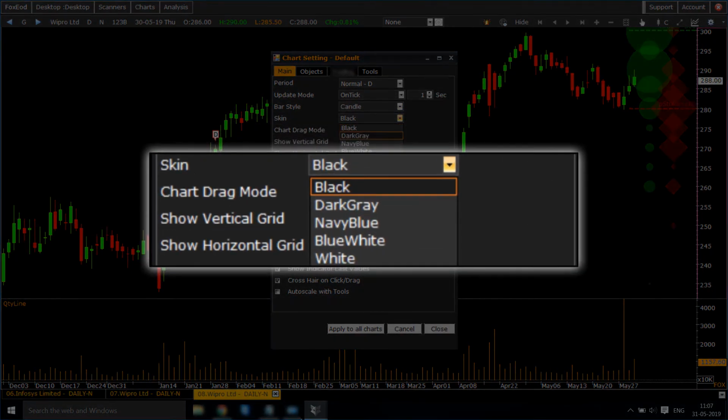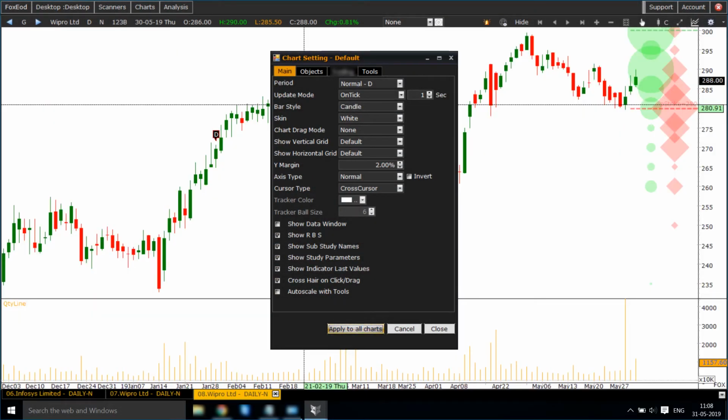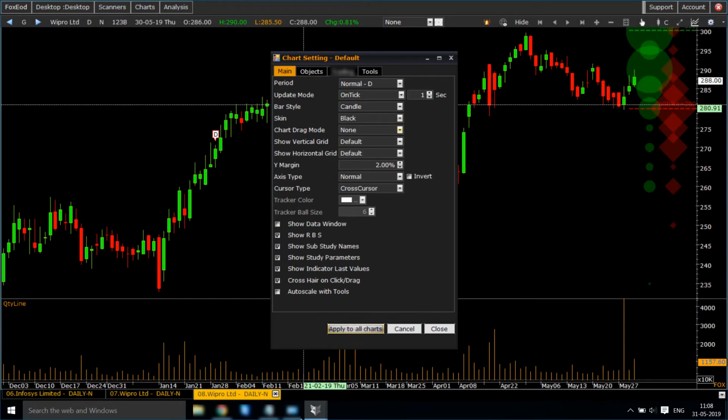Skin color, here we can select the color of chart background: black, dark gray, navy blue, blue-white, white. Chart drag mode. Show vertical grid, show horizontal grid, Y margin, axis type, cursor type, tracker color, tracker ball size. After this we have checkboxes to visualize data on chart by selecting these checkboxes of Show Data window.